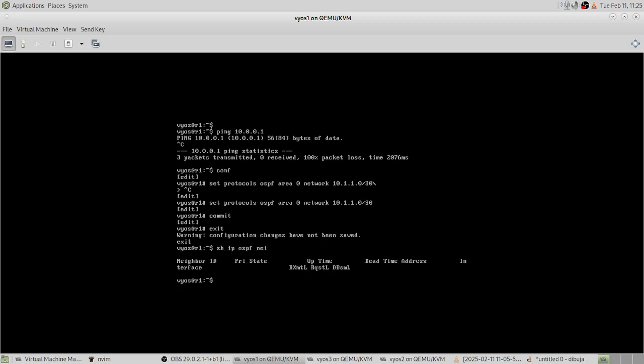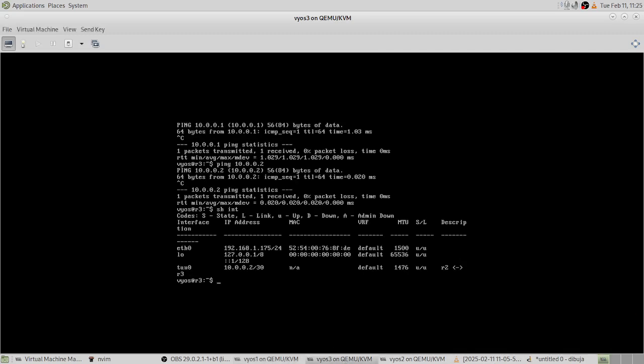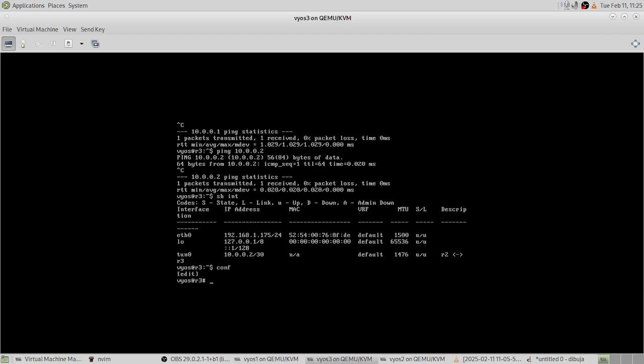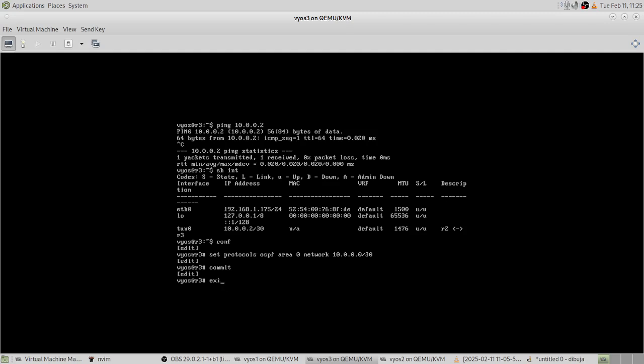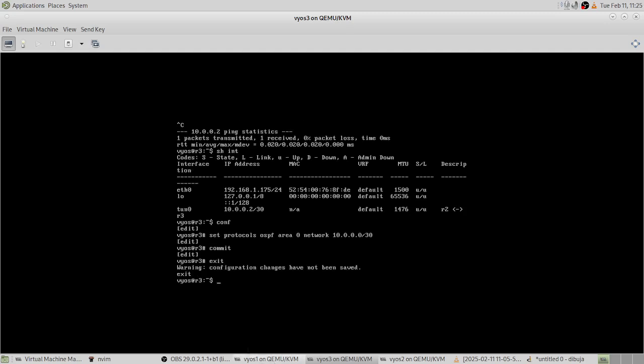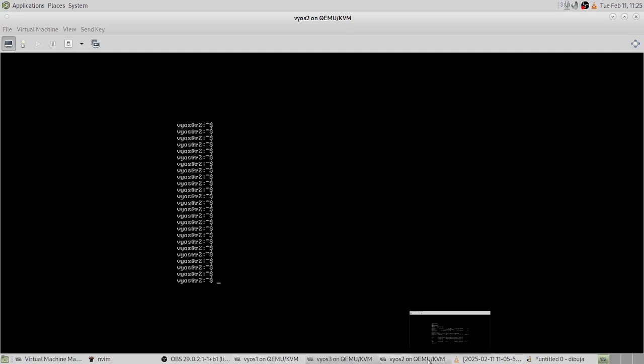We shouldn't get anything yet, right? Because we didn't enable it on router 2. Let's go into router 3 first. I want all the magic to happen all at once. So let's go to configuration mode and do the same thing. Protocols, OSPF, area 0. Forgot to put network: 10.0.0.0/30. Commit. And let's exit out of here. It's going to complain about me not saving. And let's go to router 2. And here's where the magic is going to happen.